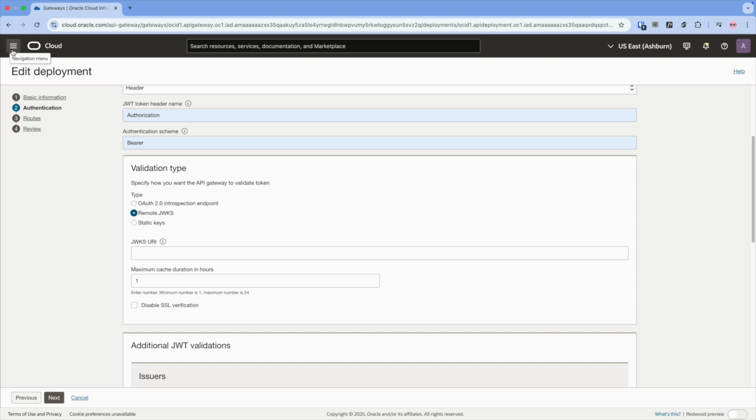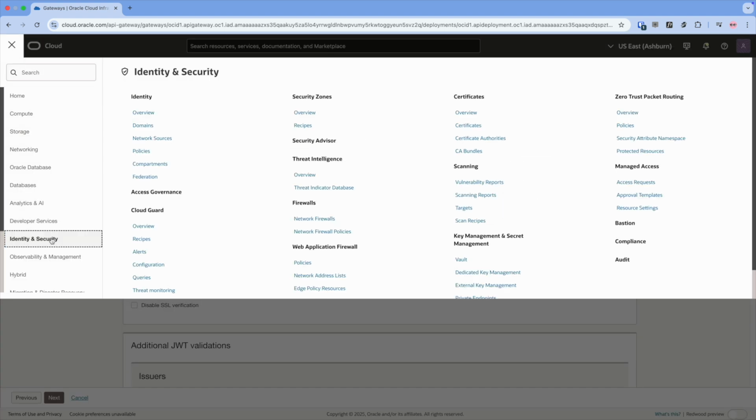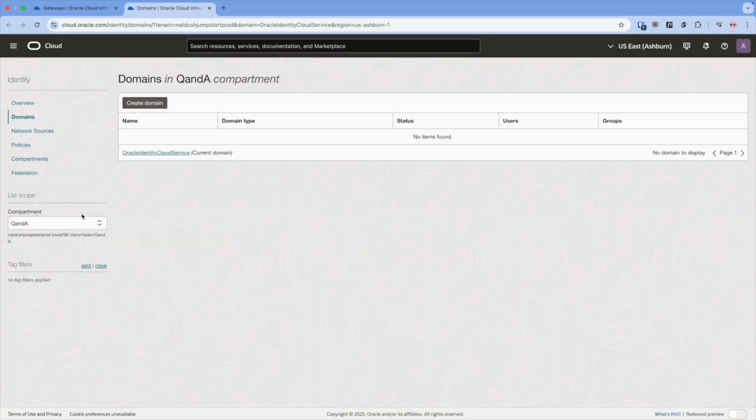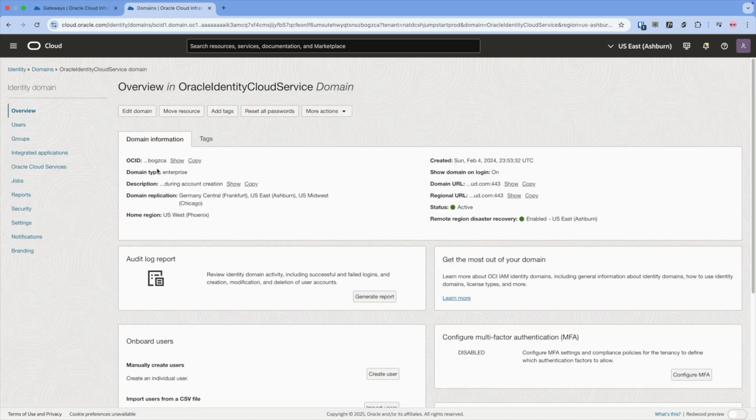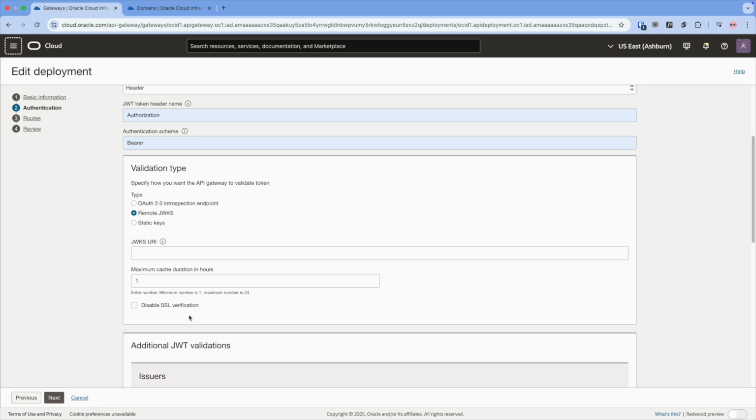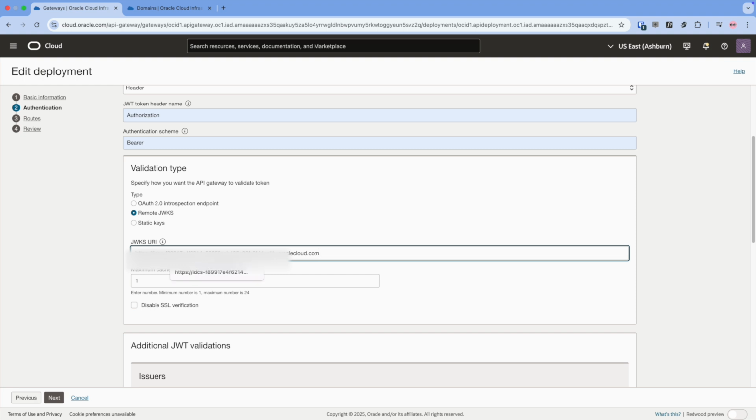So if we go to the hamburger menu, go to identity and security, and go to the domains. Now I'll choose the root compartment. I'll use the default domain or my current domain. And you can see there is a domain URL. We'll copy that, come back to the API gateway, and paste that over here. At the end, you see there is a 443 port. We'll remove that, and at the end, we'll replace that with the endpoint for the signing certificate JWK.